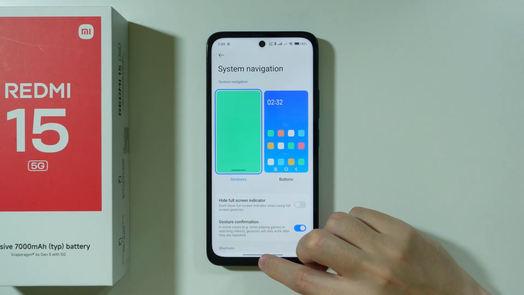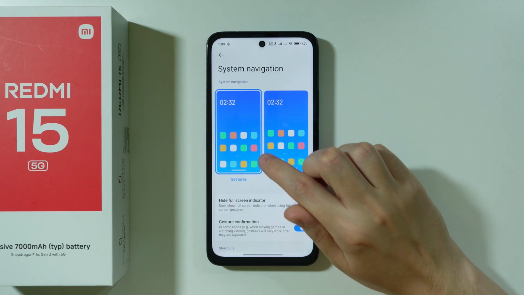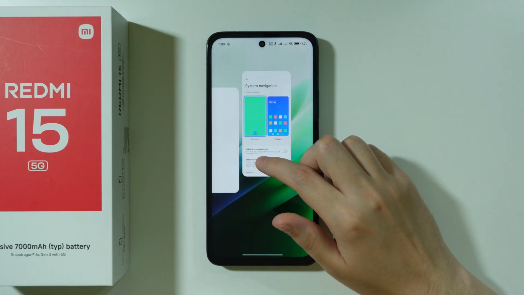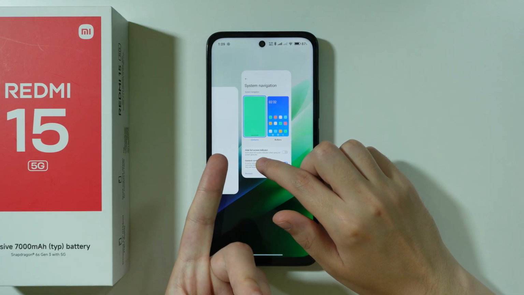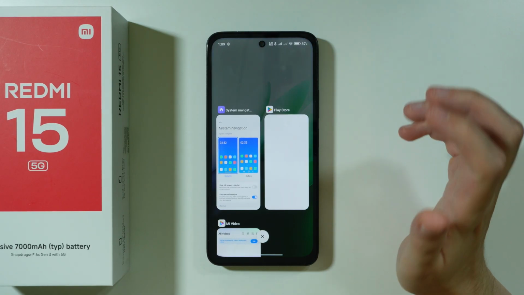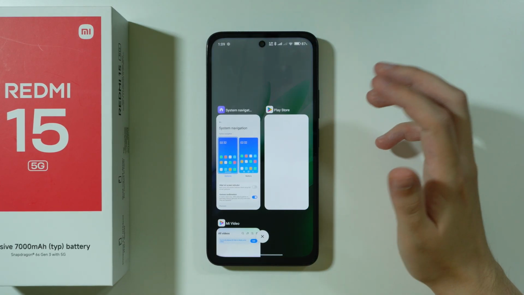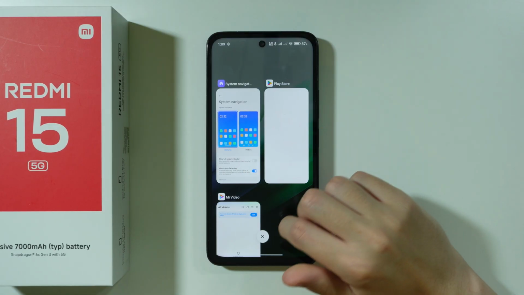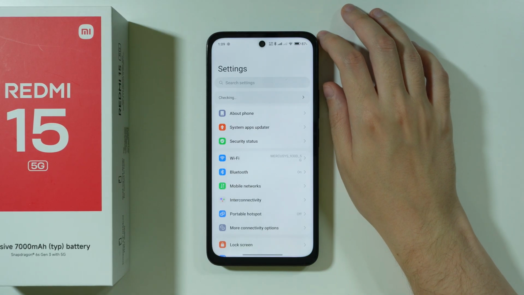Now, on the other hand, if you use gestures for navigation, in order to go to background apps, we need to swipe from the bottom of the screen towards the middle and hold our finger over here in the middle of the screen for half a second. So something like this. And you will see a white rectangle, something like that, which indicates that you are about to go to background apps. So once you lift your finger, you should be able to be here again. And you can just swipe left and right again in order to close these background apps.